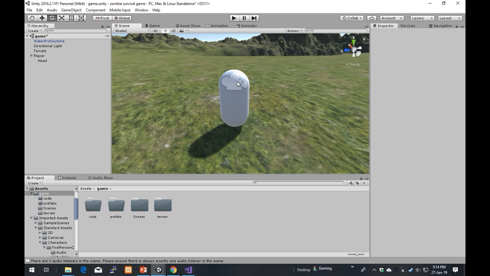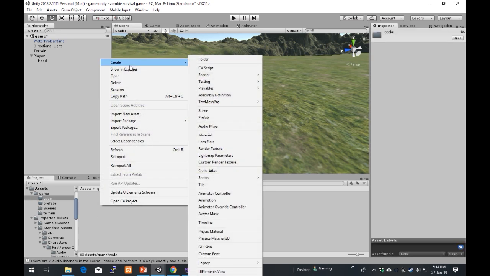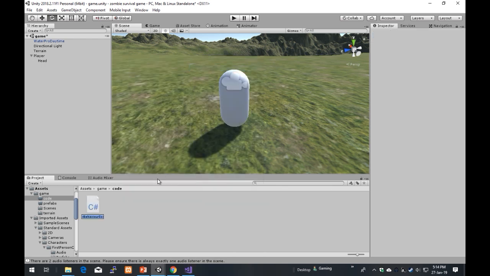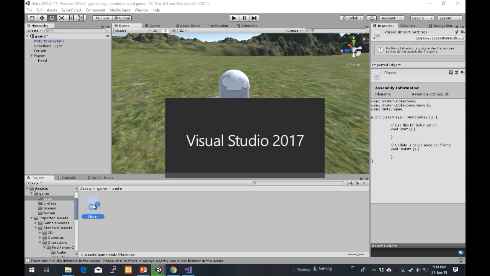Right, so what we're going to do is create a controller, and a controller is all about C#. So now we're going to get some C# going. We go to code here, right click and create a C# script, and I'm going to call it player. Call it the same as the object it connects to. There we are. I'll double click on it and it'll open up Visual Studio.